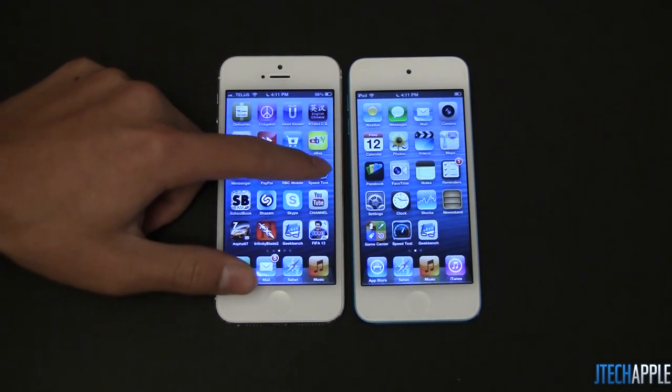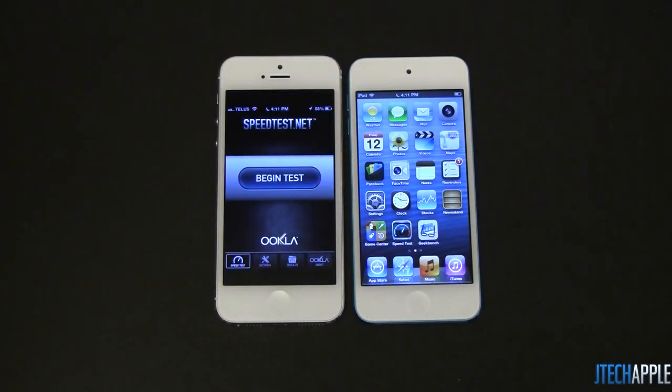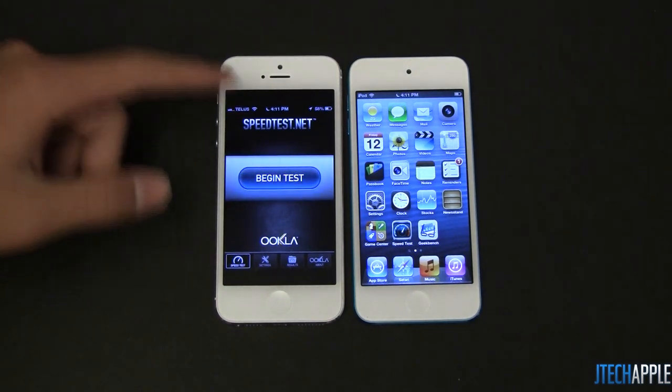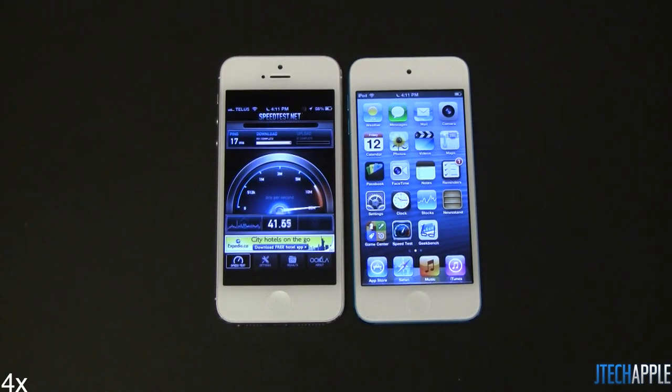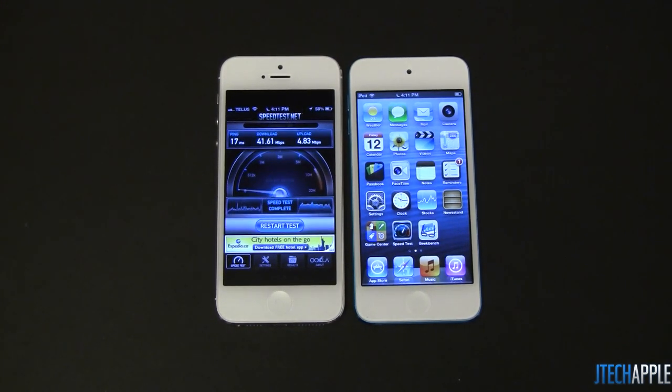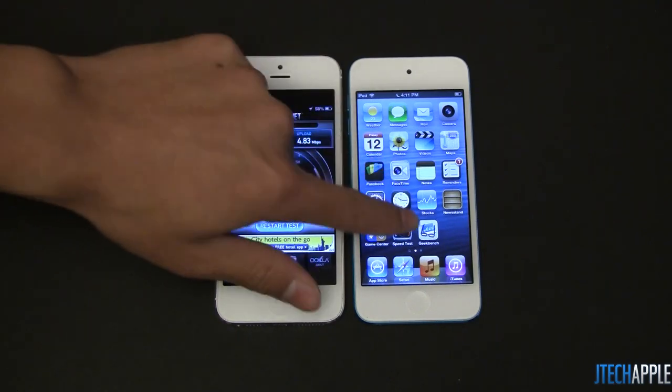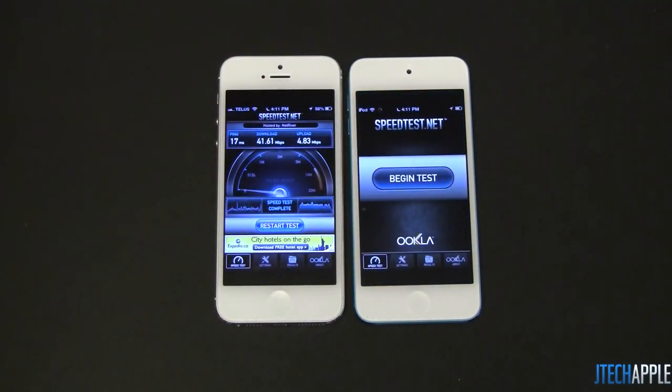So I'm going to do a speed test while these devices are connected on the same network. We're going to start out with the iPhone 5. We're going to do the test one at a time to keep it fair in terms of the bandwidth. So let's just go ahead and hit begin test. The iPhone 5 finished the test really fast with some pretty impressive scores on Wi-Fi: 17 milliseconds ping, a 41 megabits per second download speed, and a 4.83 megabits per second upload speed.